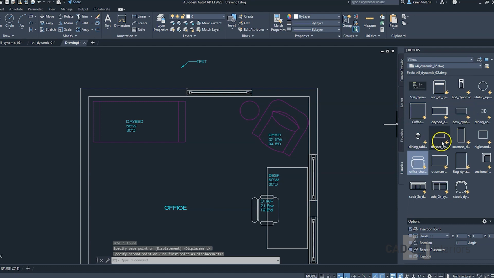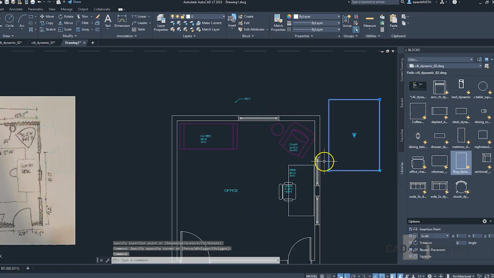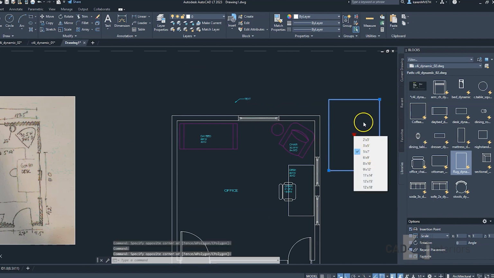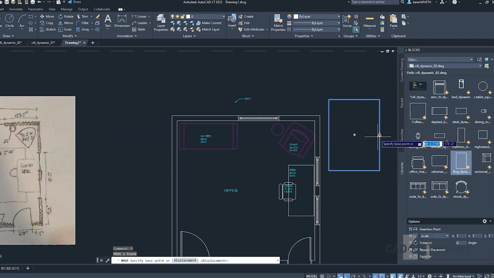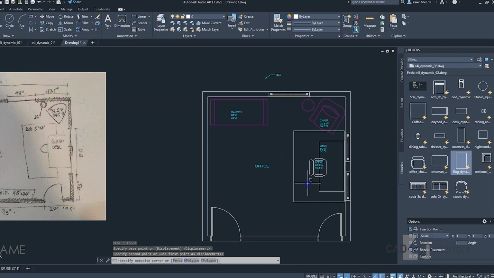The next block that we have to add is the area rug. So we are going to select one from the drop down list. It's the 5 by 7 feet. Let me just double check again, it's 5 by 7. So we are going to move this and align with the desk. And now we are going to move this a little bit more to the back.